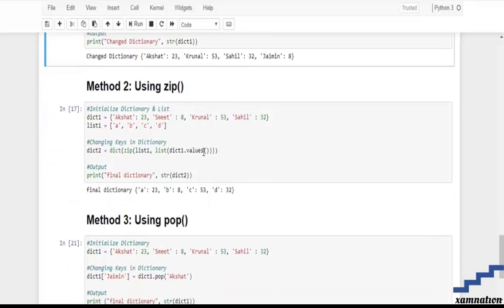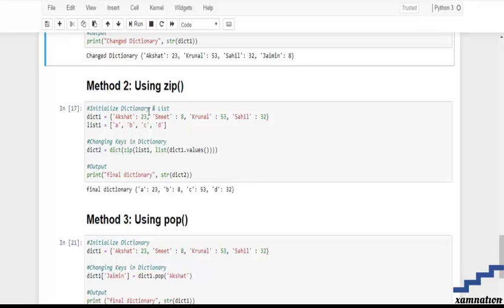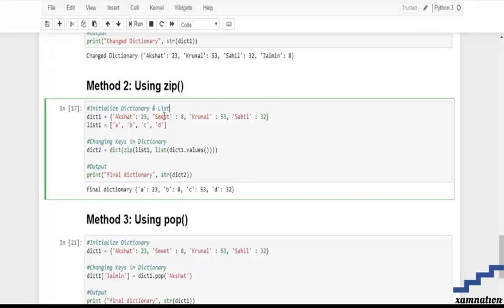Let's go for the second method, zip. In the zip method, we are going to use the dictionary as well as the list. That means if you want to change the dictionary keys with the list elements, which are Akshat, Smith, Pranav, and Sahil, with A, B, C, and D, that's why we are going to initialize the list for it.